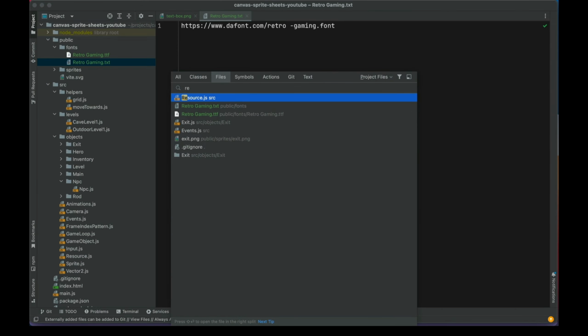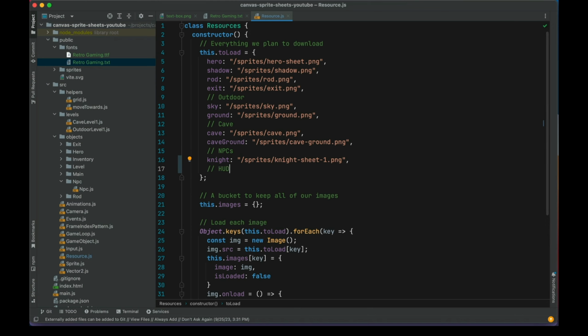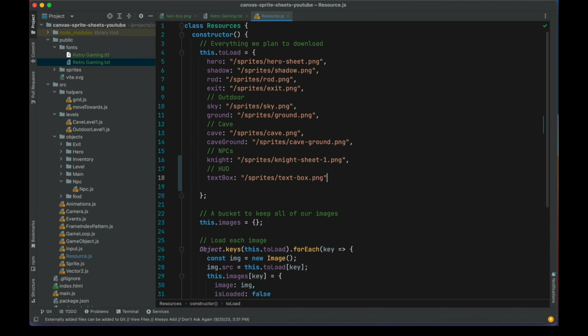I'll go to our typical resource.js and add a new kind of section here. Call this maybe HUD or something like that. We want to go ahead and load in our new sprite. That path looks like this, textbox.